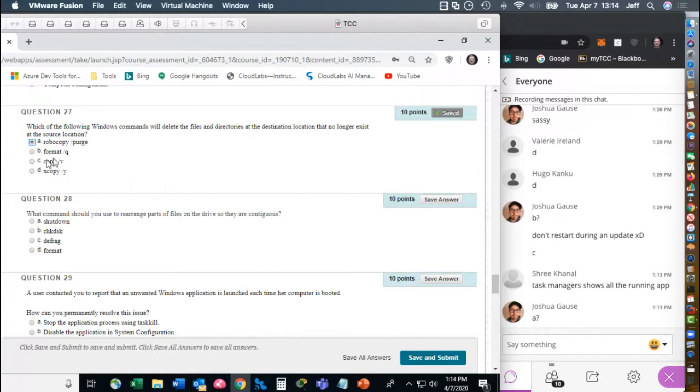And copy and Xcopy, they're only going to copy things, right? The /y is to enter Y, and this is like verbose, I think. And format, you're definitely not going to want to format. That's going to wipe everything.